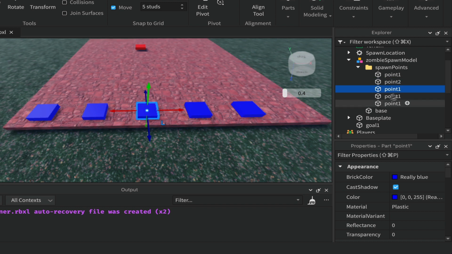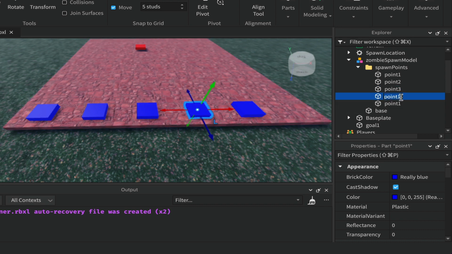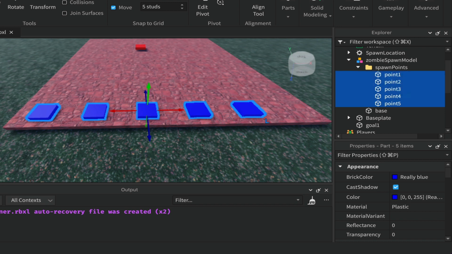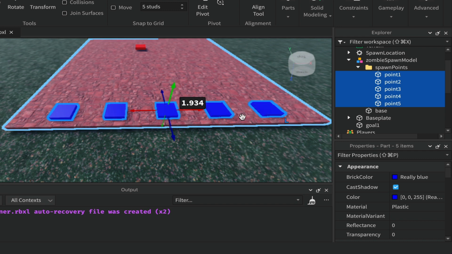So next one along, point 3 and point 4, and the last one we will change to be point 5. And then if we hold down Shift to select them all, perhaps turn off this move here, just move them over so that they're sort of evenly spaced from the edges, and that should be pretty good.